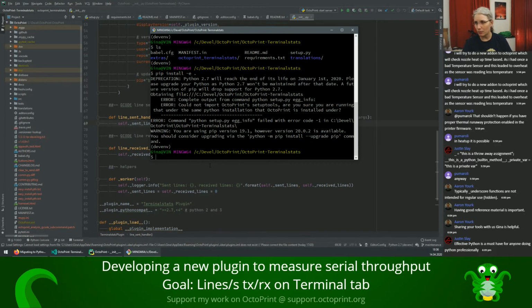Oh, wait, what is wrong here? Could not import OctoPrint. OctoPrint is installed, right? Yeah. So this is the kind of error that you get when OctoPrint is not installed under the same environment, but it should actually be installed under the same environment.